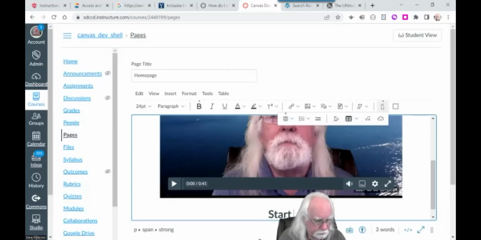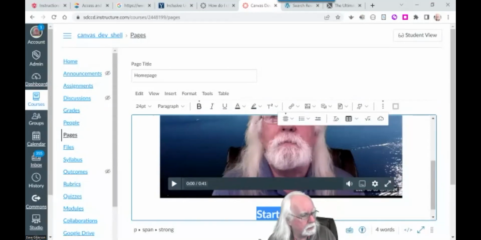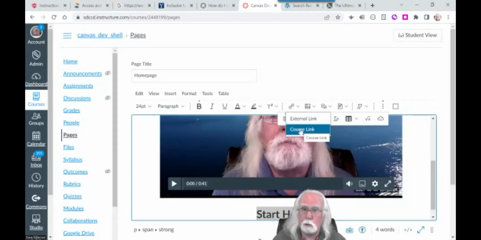Might be labeled Start Here. That's my anchor for that link. I can highlight it and go to my link button in the rich content editor, and I can put in a course link. That is a link to something inside the course.